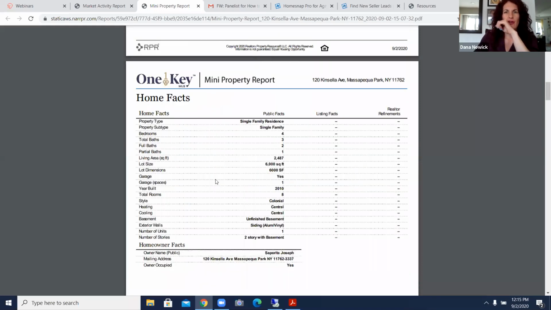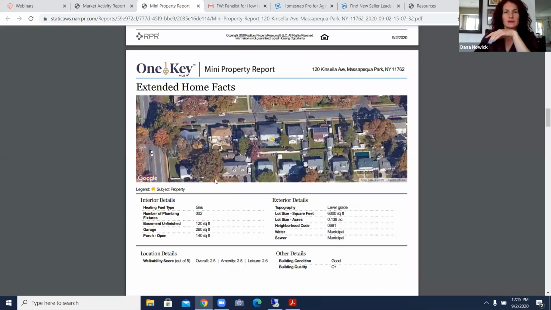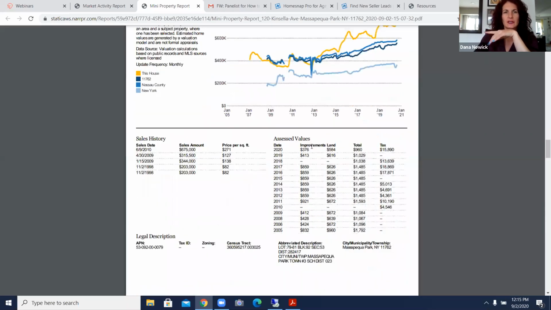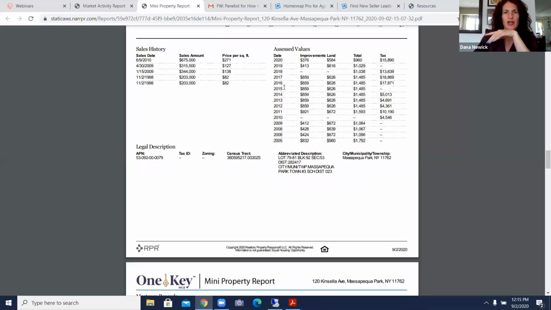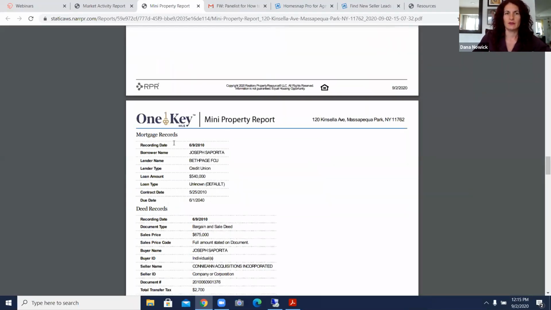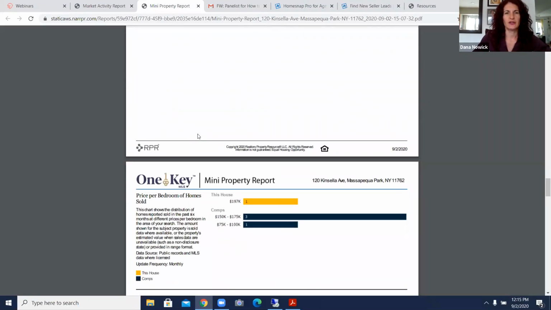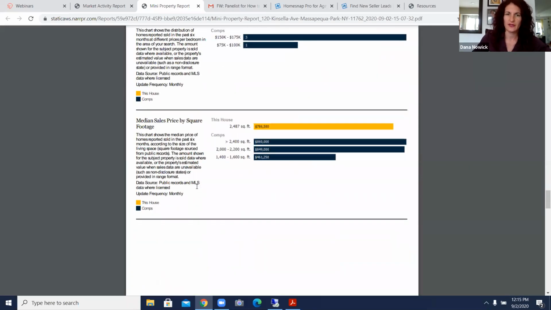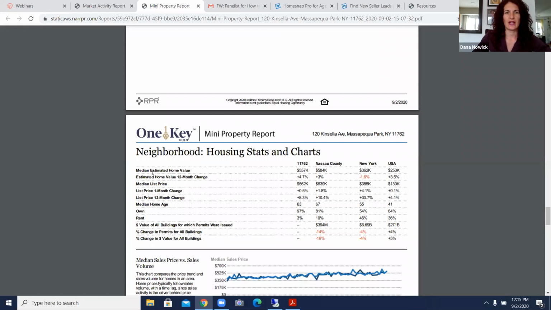It gives them all the home facts, extended home facts, property history, sales history, and assessed value. Again, you can include all these pages or not. I just put everything in there: all the mortgage records, deed records, price per bedroom of houses sold, square foot prices, housing stats and charts. It gives you the median estimated home value over the 12 months, and list price. It gives them all this.